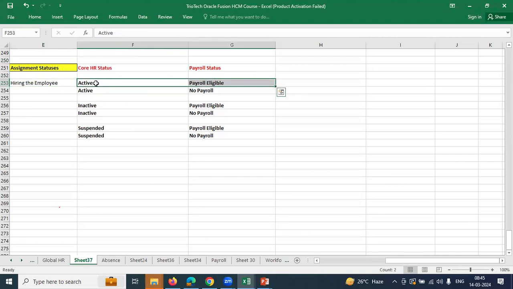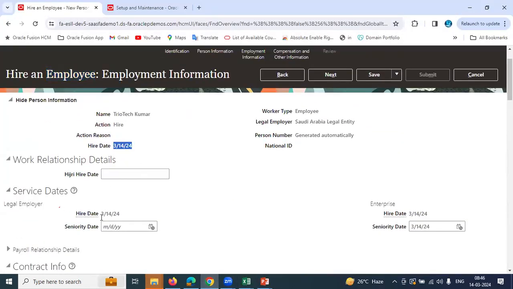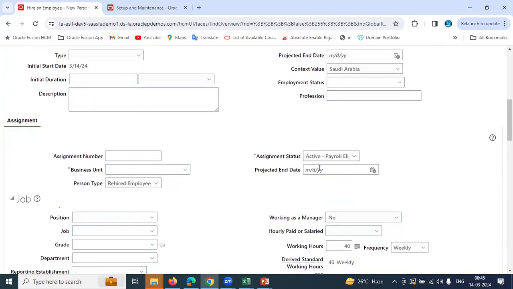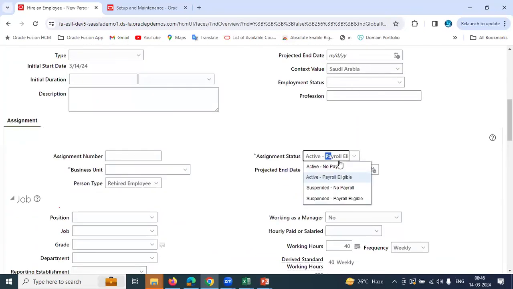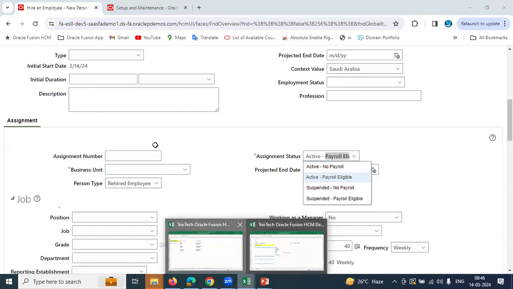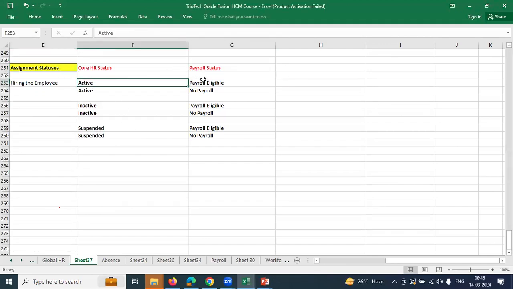Active payroll eligible means what? He is active in the system. He is eligible for the payroll process. From when onwards? From his assignment start date. That is, from today I'm hiring, March 14th. So Mr. Kumar, in this legal employer, in this assignment, he is active from this date onwards, and he is also eligible for payroll processing. So these two sets of information about the employee we maintain at the assignment status: he is active on the core HR side and he is eligible for payroll.